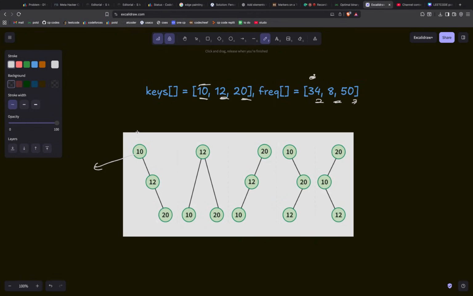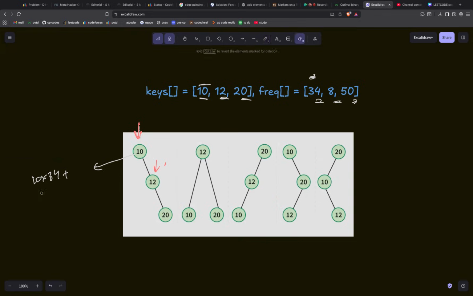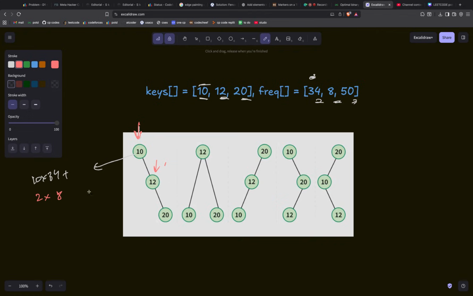So if we do this arrangement, whenever we are querying for 10, 34 times, we'll go to the root, see that the root is the same, and just return true. You just did one comparison, right? So that is 1 into 34. Now let's go for 12. For 12 you will go here, see that this doesn't match, go to the right, come here, and this matches, so you do two comparisons. So 2 into 8, plus.